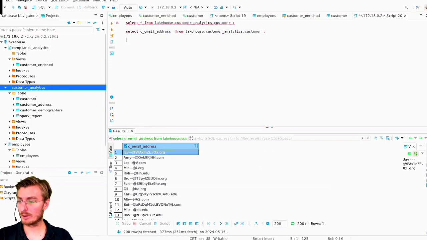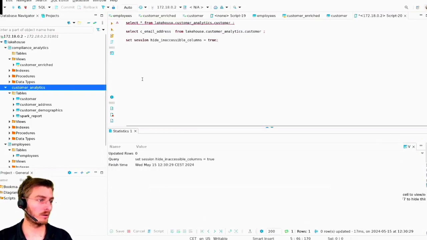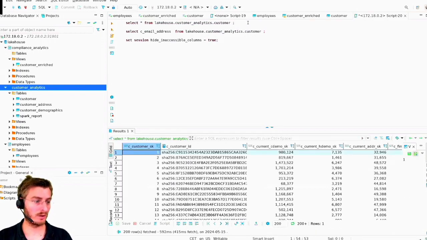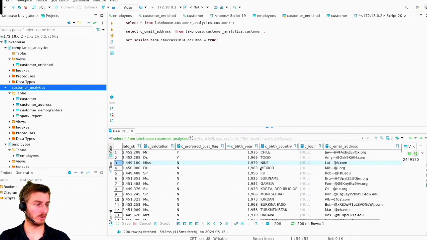There is a workaround that we can do to make the first thing work as well. We can instruct Trino to only give us access to accessible columns. And if we set this session property, now we can actually run a select star on that table as well. And this will not show anything that we don't have access to. So you'll see there's no first name in here.